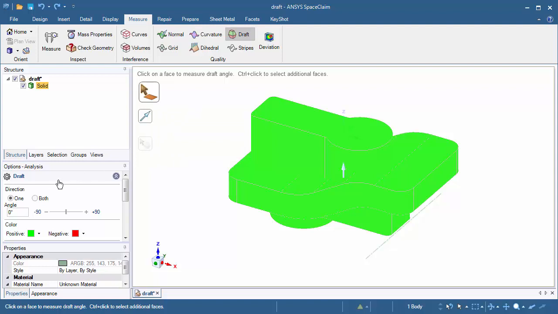Now let's look at the Options panel on the left, and we'll see that the direction specified is set to 1. Although we have an option for both, we're going to look at how we can keep the direction set to 1 and still analyze the draft on both sides of this model. Next, we'll look at the Angle section.